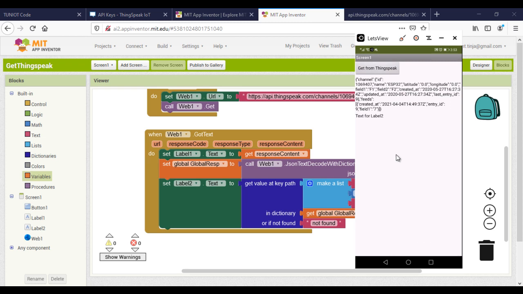Now I'm testing with my phone, and as you can see, the last value for now is 10. I will also check on Thingspeak.